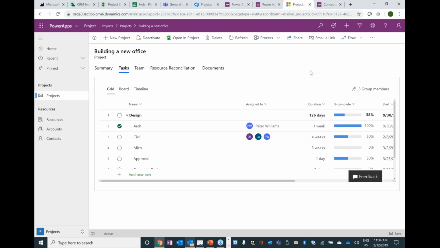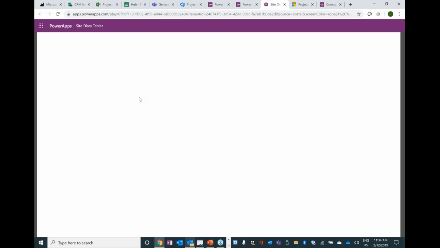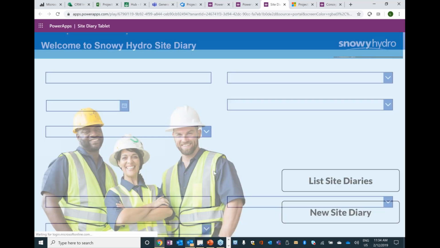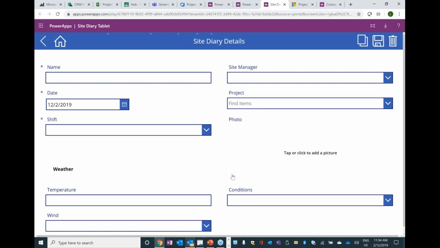This is not only for users on the project management side of the platform or the application, but also for field resources who might need to submit a certain field inspection, for example. I'll show you another app where we have a site diary. Not that one. This is for one of our clients. So they do a site inspection against their projects. And they go, okay, I'm going to go to this site. And again, this is available on a tablet or a phone. They put in a name, a date, a site manager, what project.